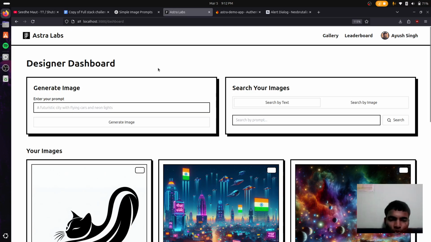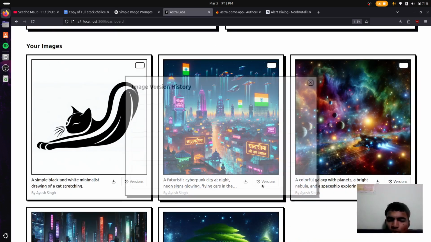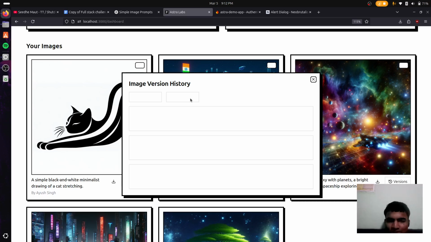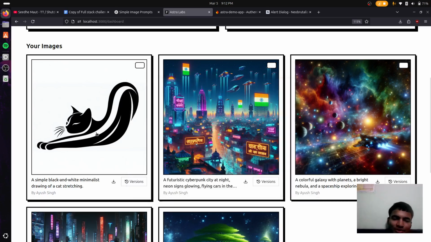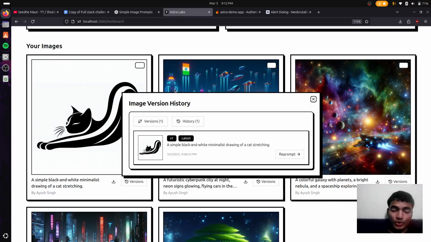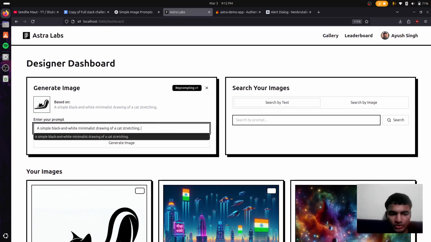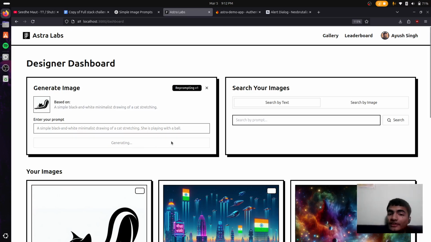So let me show you how reprompting works, the version history. We already have two versions of this image. Let's try to create another version. Let's try to reprompt this. So you click on the version history, then we go to reprompt. Now we can extend this prompt and get a better image out of it. In this one, she is playing with the ball. So we extend the prompt and then we regenerate this image.